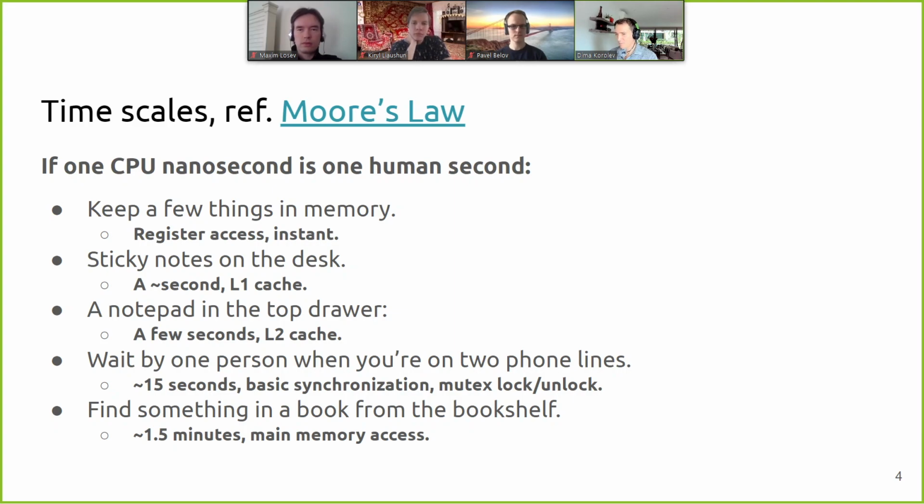Level 2 cache is a bit like a notepad in the drawer of your desk. It takes a couple of seconds, I think about 7, to get there. So it's far slower in relative terms than dealing with registers, but it's still fairly fast. The bottom line, when you have to go to the main memory, it's about 90 seconds. It's about 100 seconds. So 1.5 minutes.